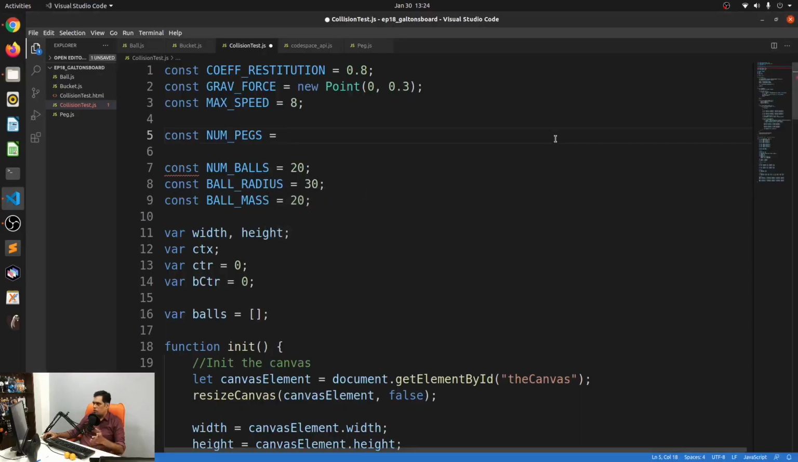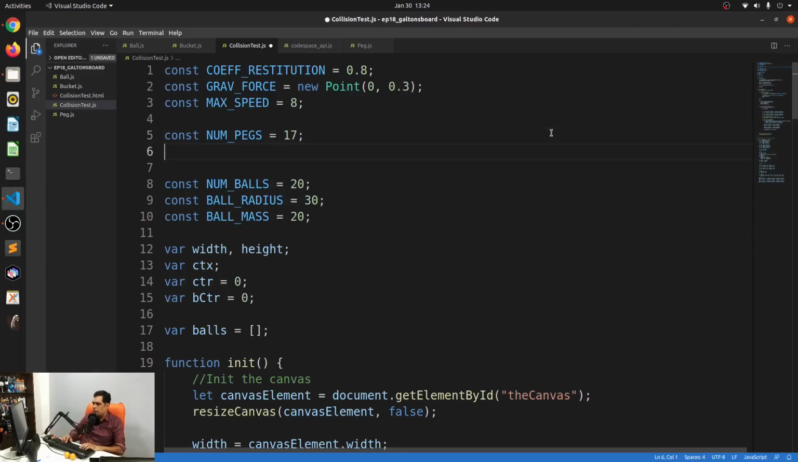Okay. So how many pegs are there in each row? Let's say 17 pegs in each row, and each of these pegs will also have a specific radius. So peg radius, I'm going to make it, let's say 10. And by the way, I'm also going to reduce the radius of the balls. Let's make them 10. So peg radius, let me make them, let's say 15 for now. I'm going to leave them as 15 for now.